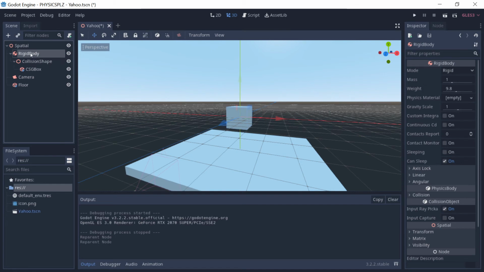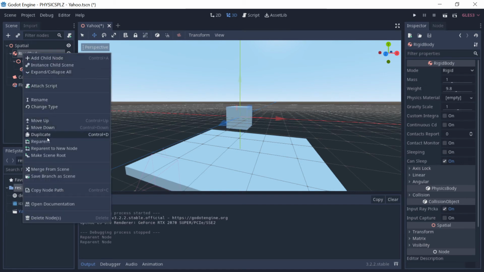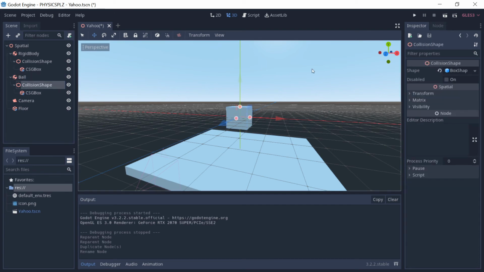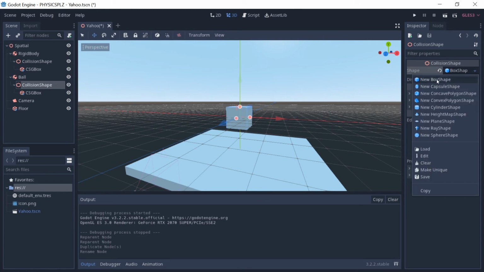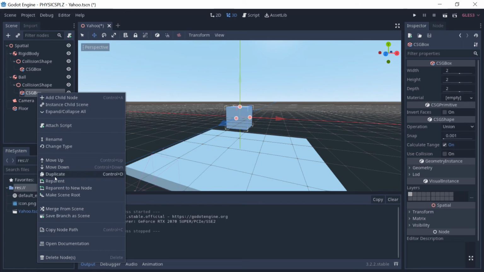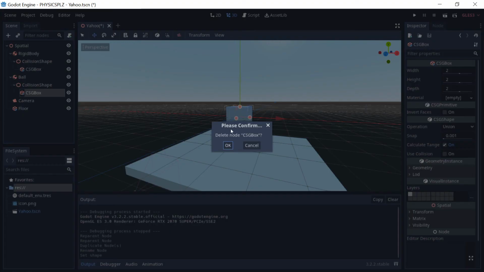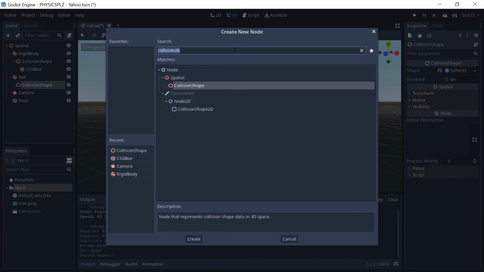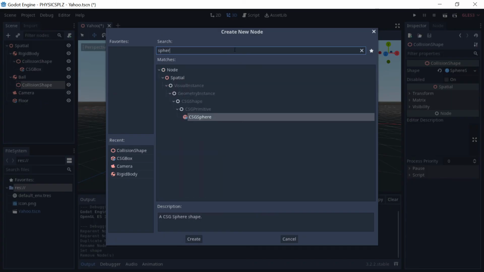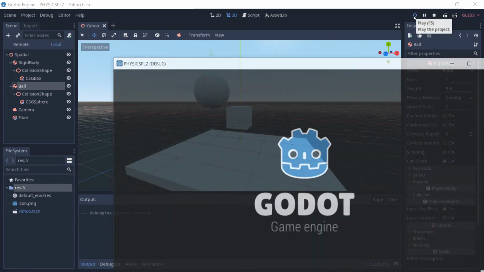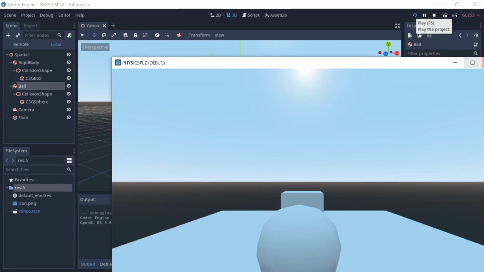And now I'm going to do the same. Let's duplicate this, but using a ball, a sphere. The rigid body will be the same. The collision shape will be, instead of box shape, a new sphere shape. And the CSG box I'm going to delete. Delete nodes. Yes. And then I'm going to add a CSG sphere. Let's move the ball around a bit. Will it work? Yeah, cool.